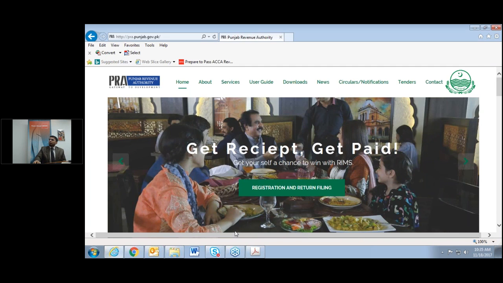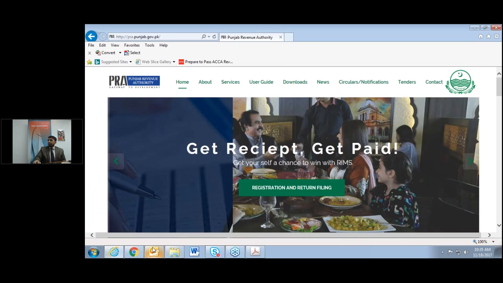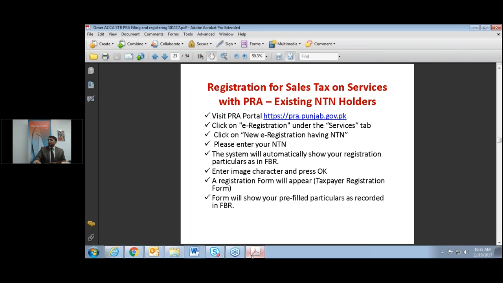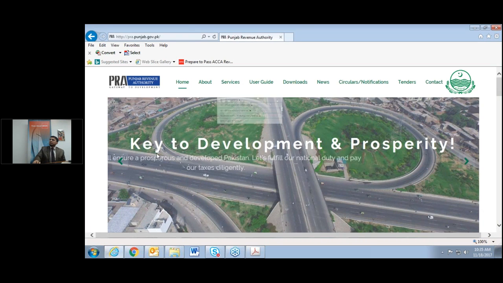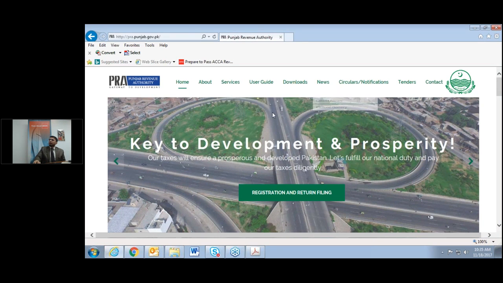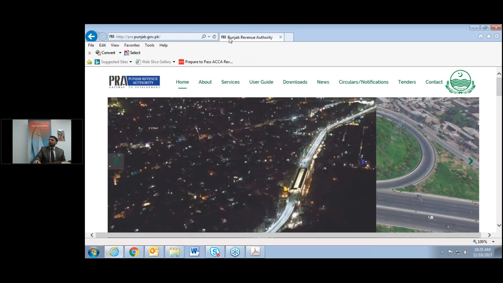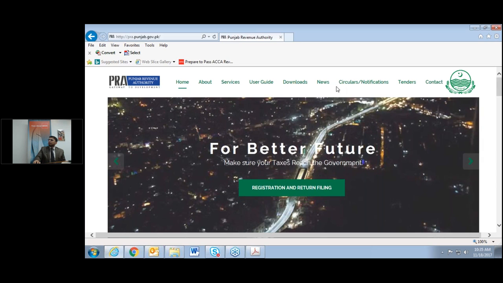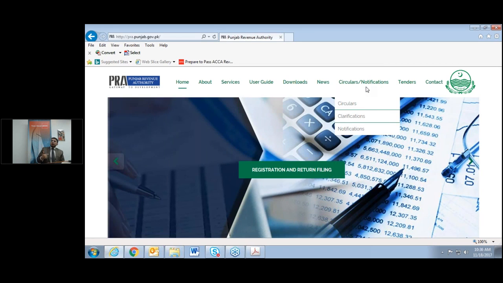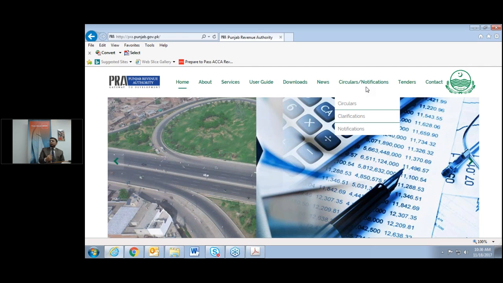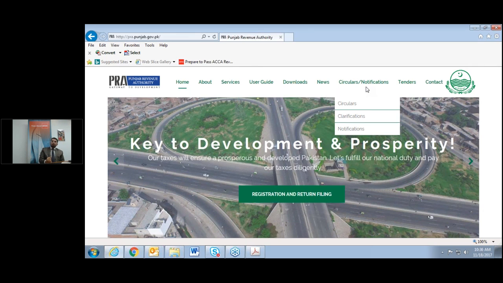Okay guys, how do we register? Well, we can go through the presentation, and we certainly will, but I would like to show you how things actually work. So this is the PRA website, the home page that you can see on your screens. You have home, about, services, user guide, downloads, circular notifications, news. By the way, the circular notification section is extremely important, because if during the financial year they want to amend anything, that is done by way of the circular clarification and notification.